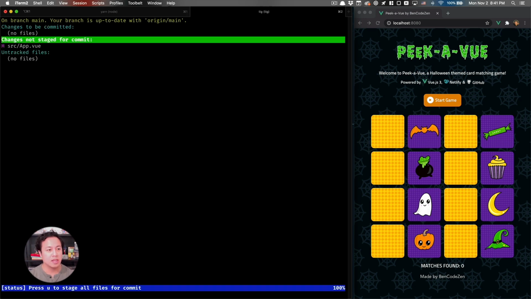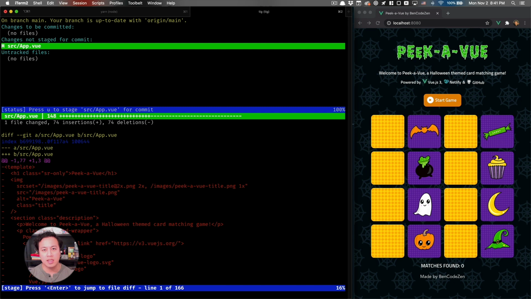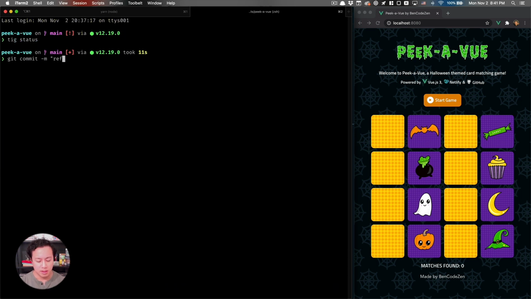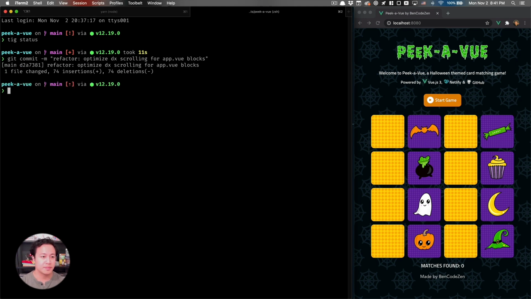For the purposes of really just having that sort of storytelling, especially when people are revealing pull requests, you can actually see what happens during a commit rather than a bunch of things happening at once. And then we can just tell a bit more of the story, and it's just easier to follow. So this is a refactor to reorder. So let's see, optimize DX scrolling for app.vue blocks. That's why we did this, right? Okay.